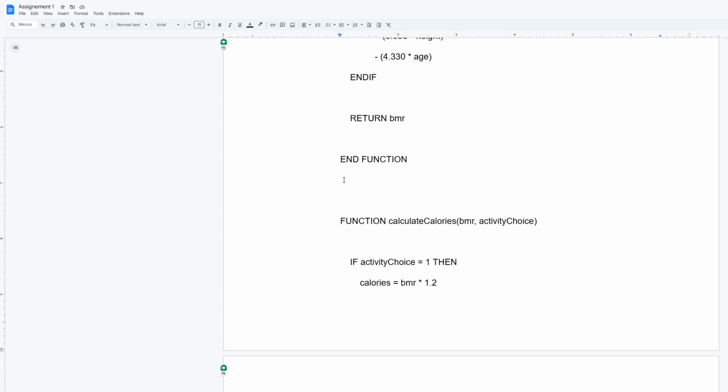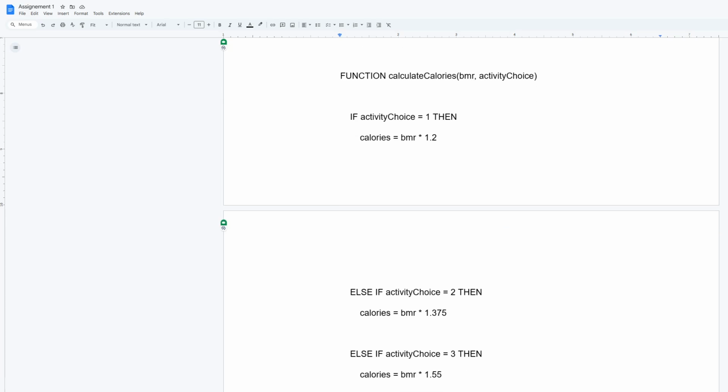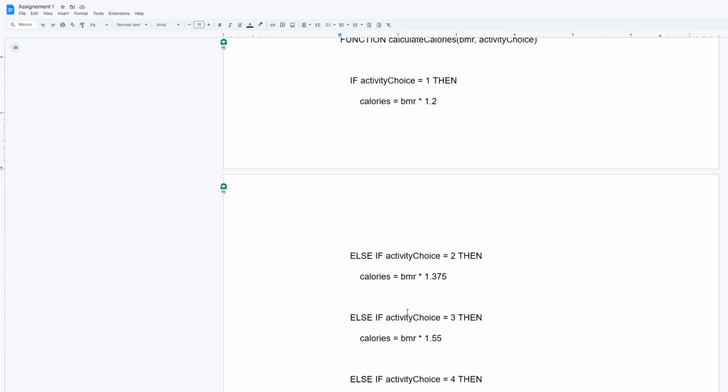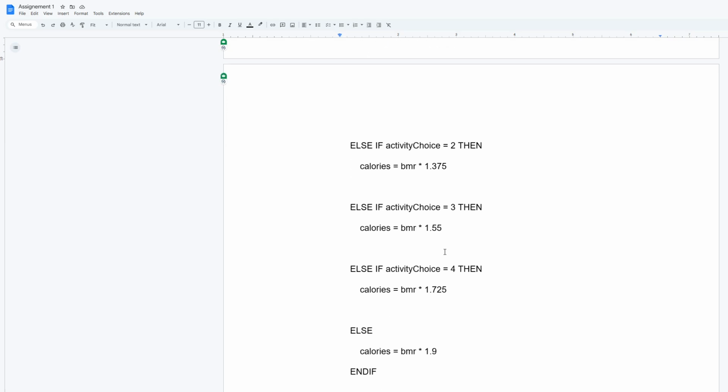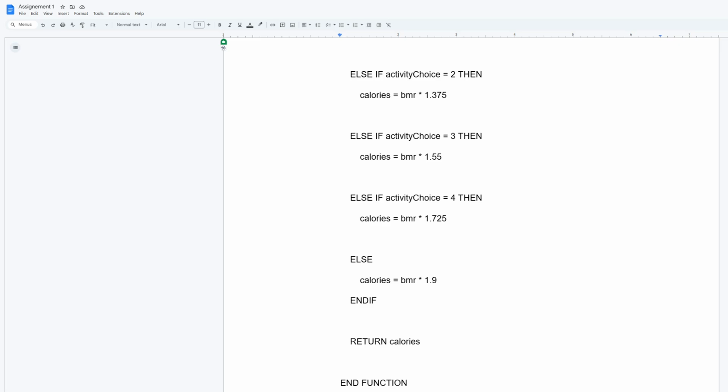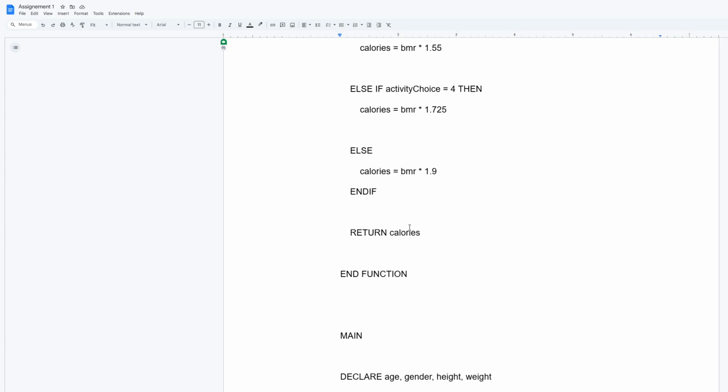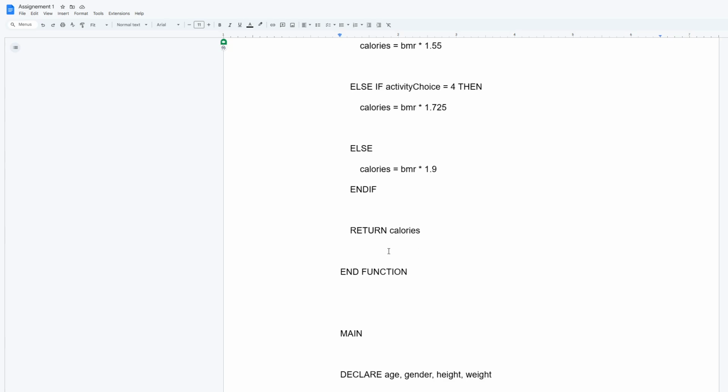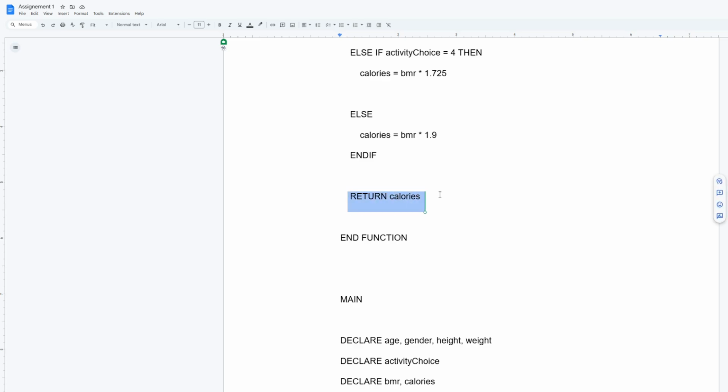Then the program defines another function called count calories, which uses BMR and the activity choice chosen by the user. It uses if-else statements to determine the correct activity multiplier. Sedentary being 1.2, light exercise using 1.375, moderate using 1.55, heavy exercise using 1.725, and athletes using 1.9. The BMR is multiplied by the selected activity factor to estimate the total calories needed per day, which is the return value.